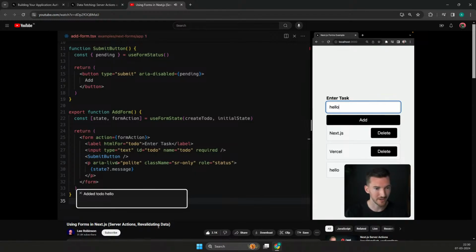Now that's being read out in the live area here. That's politely not interrupting my screen reader if something more urgent came in. And it's not being shown. So I've added a little CSS here, so it's only for screen readers. And you'll notice that, let me just close this for a second.